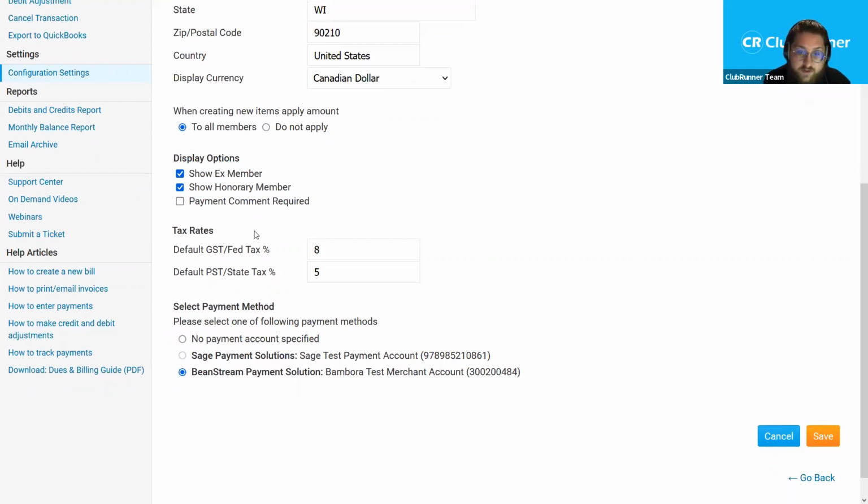Next, we have our default tax rates. If you want to apply any tax rates to your club's invoices, you can enter that information here. For Ontario, Canada, where Club Runner is located, we have a harmonized sales tax of 13%, which is split up between 5% federal and 8% state or provincial, as I should say. So this is already entered in for us. If you have different tax rates, you can enter them in here as well.